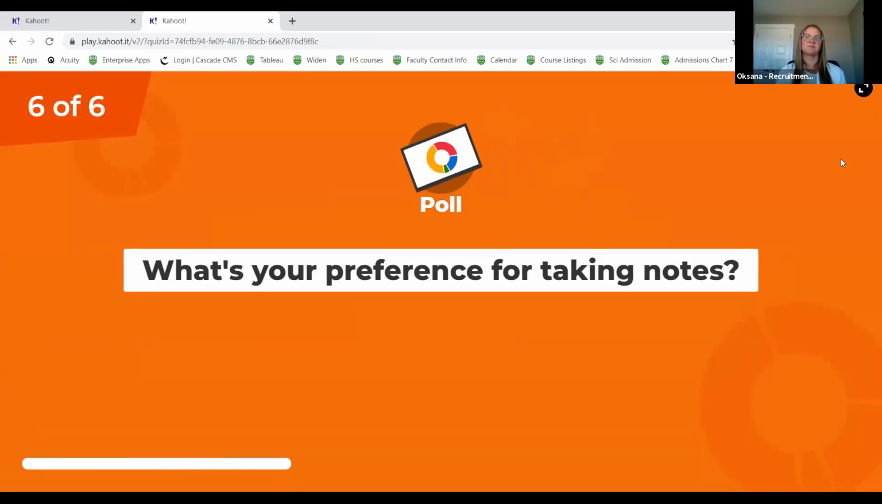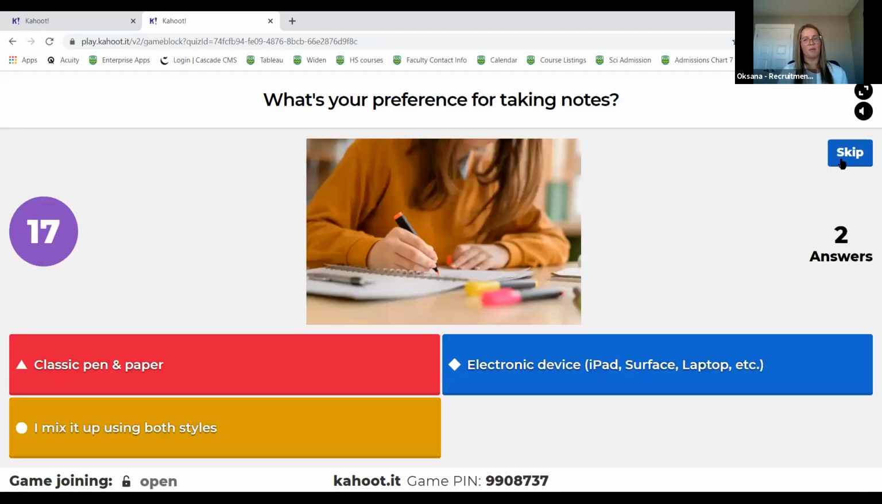And last question. We wanted to know, what's your preference for taking notes? Do you like the pen and paper? Do you like to use your electronic device, or do you mix it up using both? I would definitely say I used to lean more towards the pen and paper, but now with technology, it's kind of hard not to mix it up using both styles. So curious to see if anyone just sticks to the classic pen and paper.